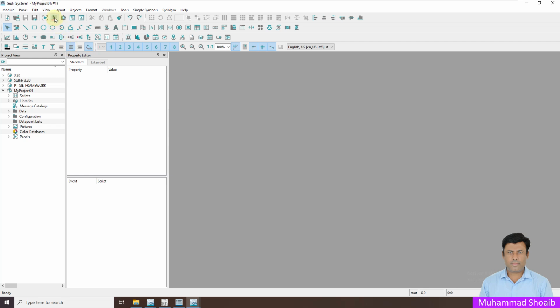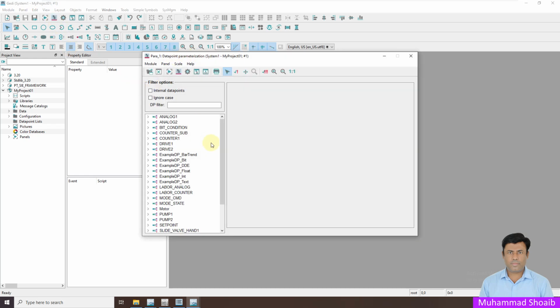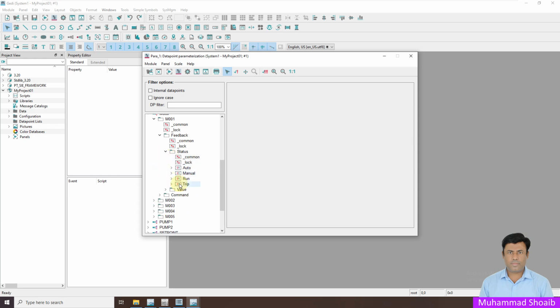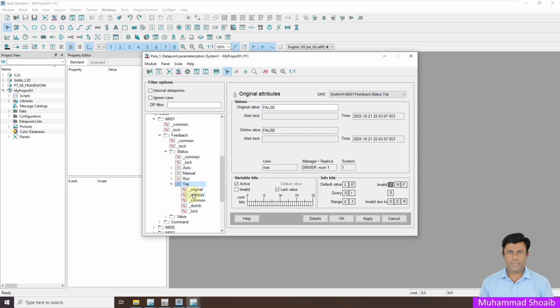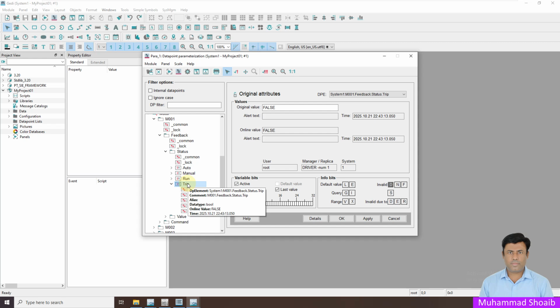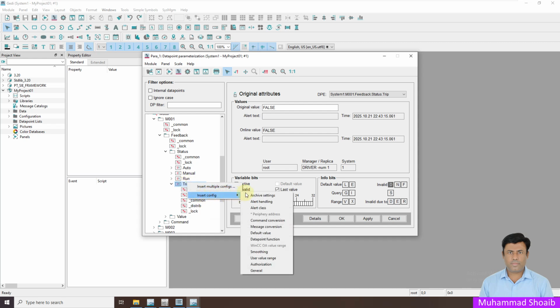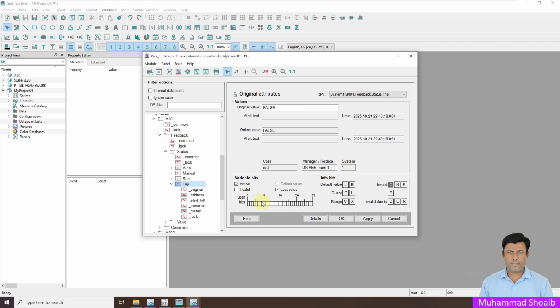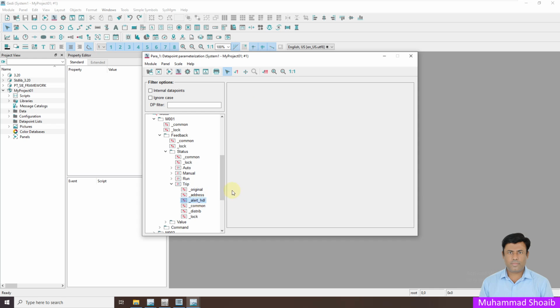We'll open the data point parameterization, then go to the motor M001, then feedback and status. Here is our trip tag. Previously, we just configured the address. Only this part we configured. Now we'll right click here, insert config, and then alert handling. Click over there and double click here.